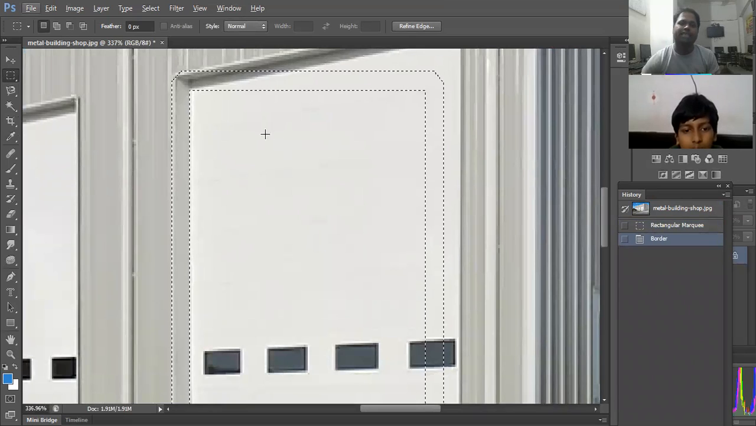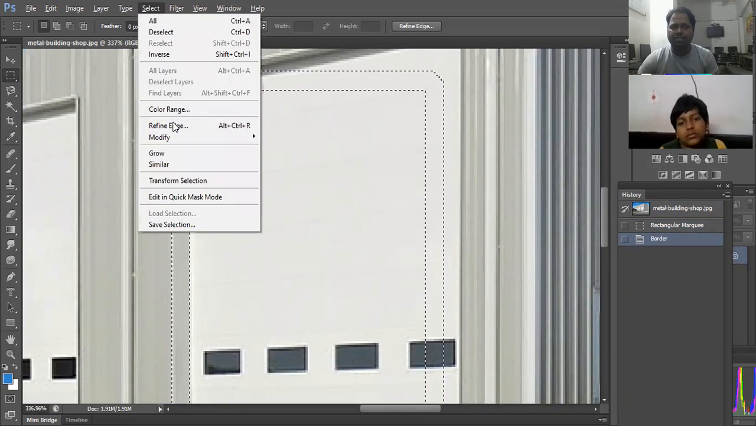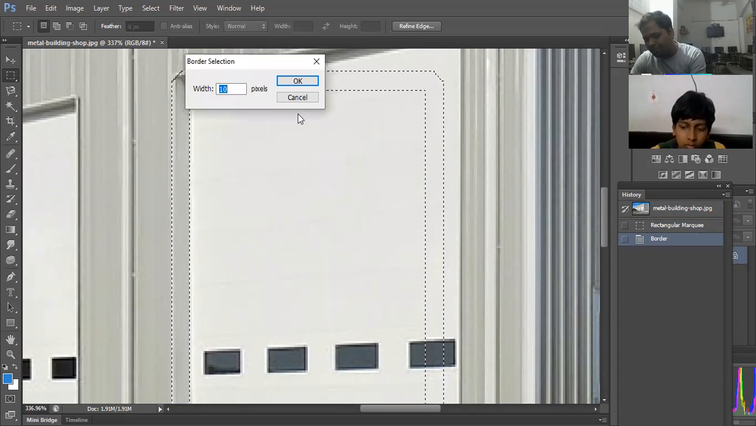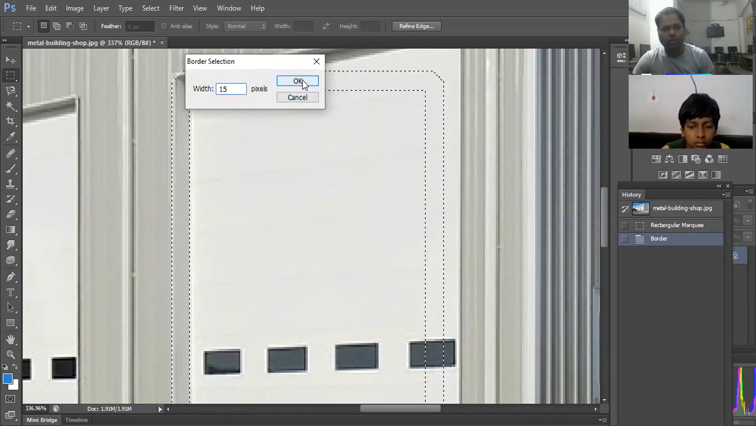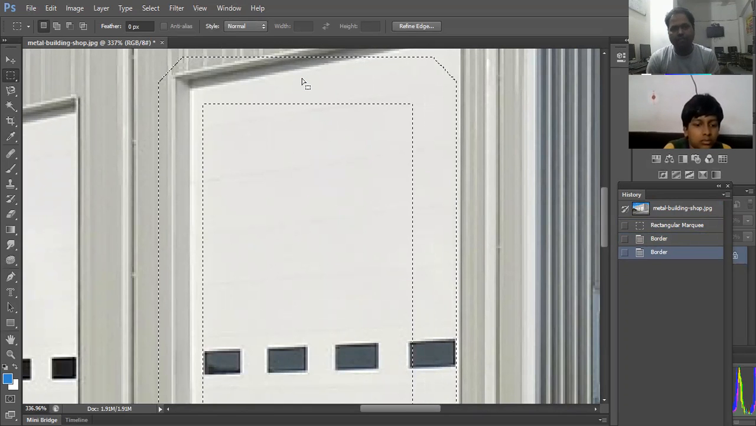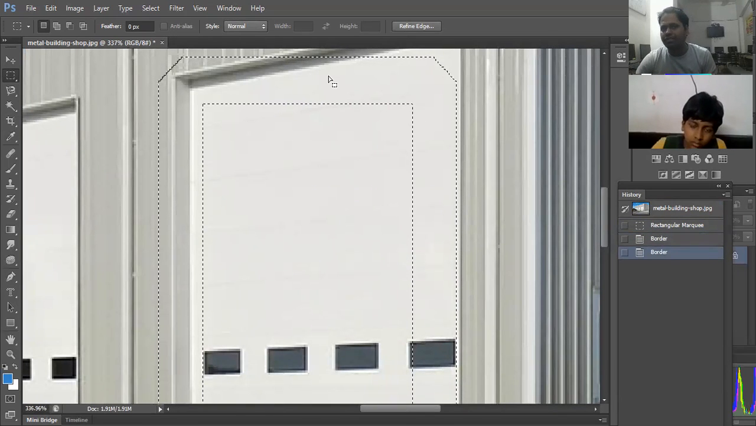The second outline comes with that particular border. That's the meaning of border, right? Again, just click on Modify, and again click on Border and type 20 or 15 and click on OK. You will get another maximized border or maximum area, as you have seen. The distance between the two outlines will increase, right?